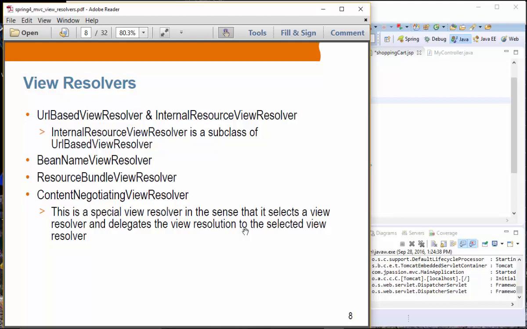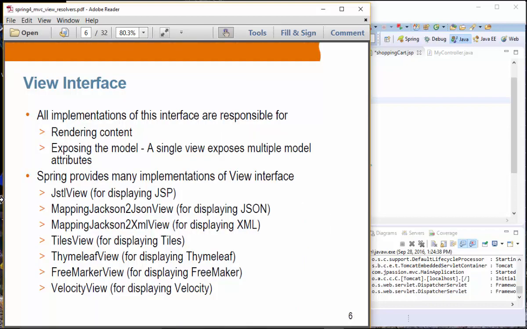URL based view resolver and internal resource view resolver, those are the view resolvers for using JSTL view object, for generating JSTL view object. As you can see, a JSTL view object is returned once a view is resolved.